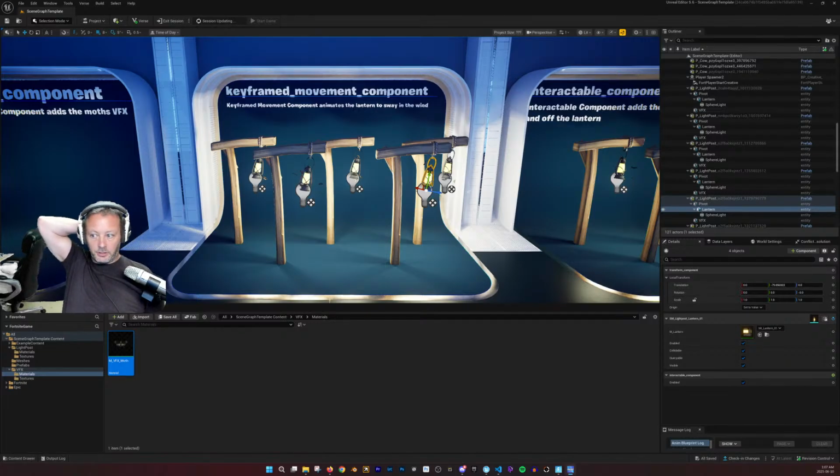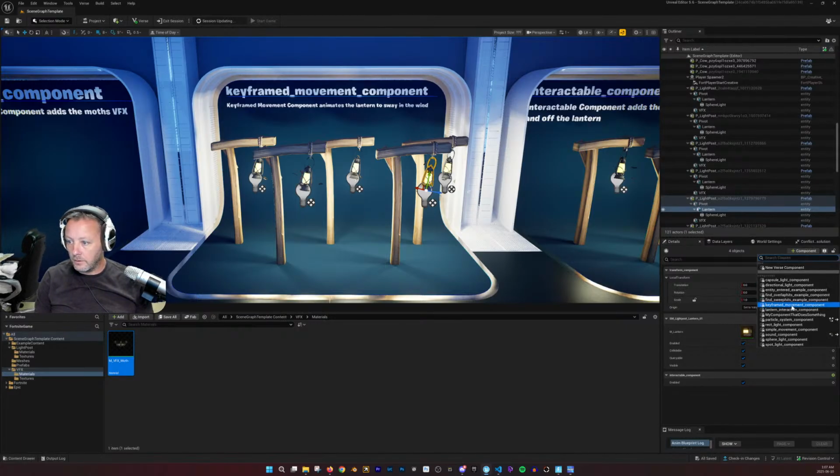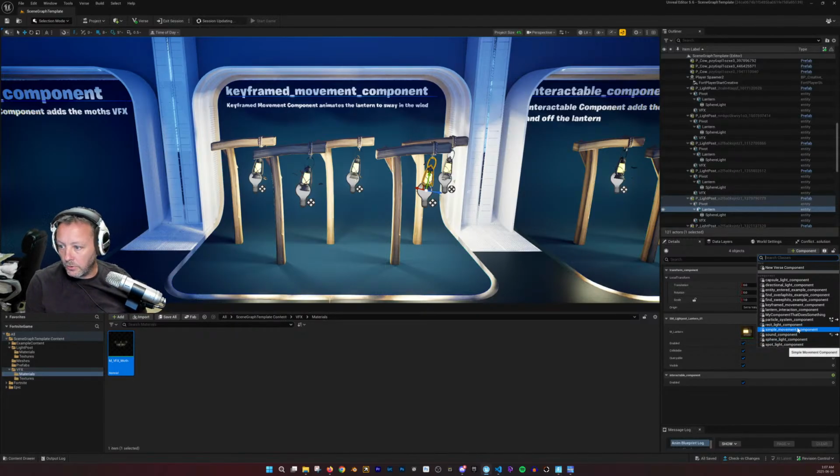I think it's important to understand the components that they allow you to add, like a sound component. So we've got a sound component, a light component, simple movement component, a particle system component, sphere light, spotlight. I know all the lights are in there. And then the rest of this stuff is all custom Verse components. So particle system, light, movement, sound. So rectangle light, sphere light, and spotlight.